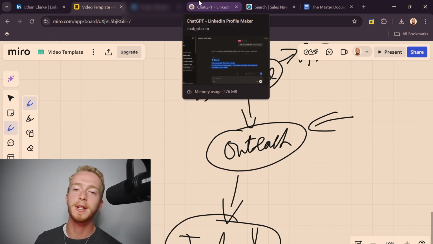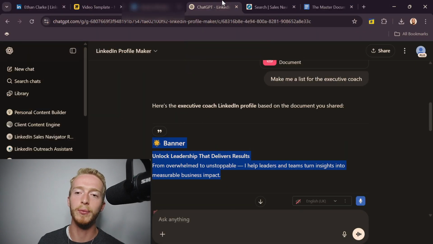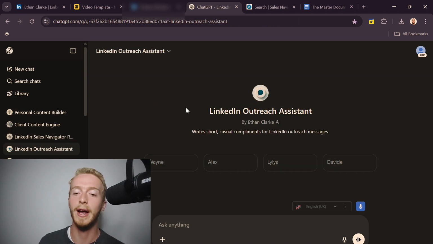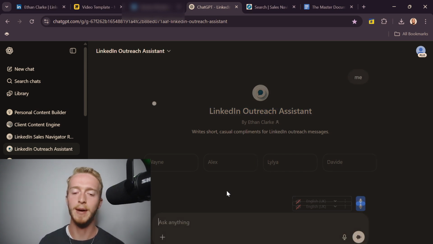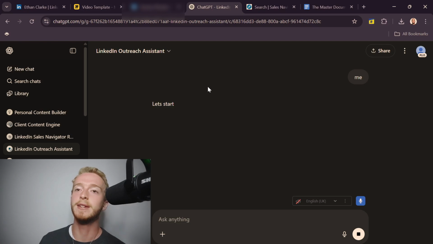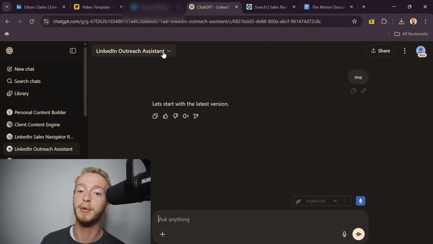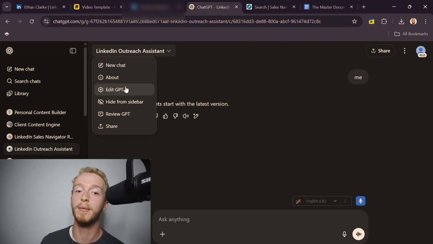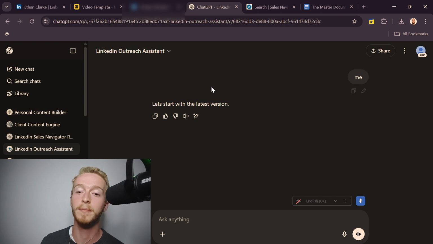Now, typically speaking, obviously, with this industry. Now, what I do have as well when it comes to outreach, let me just find the right one, is an outreach assistant. What this will basically do is, for example, if I just put me, it's going to look through my master document, but it's also going to look through the message versions which I've got set up, and then basically that process will go.